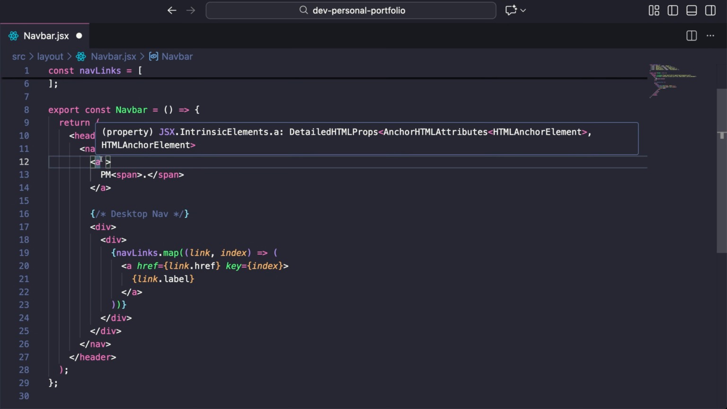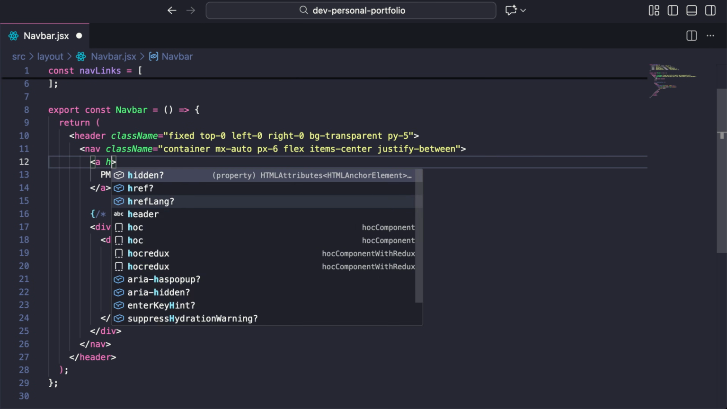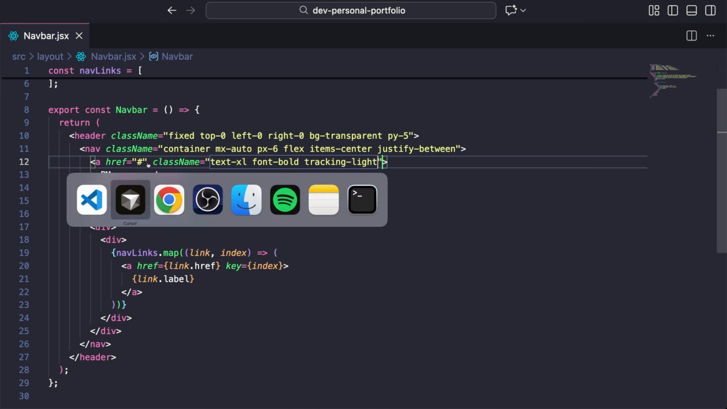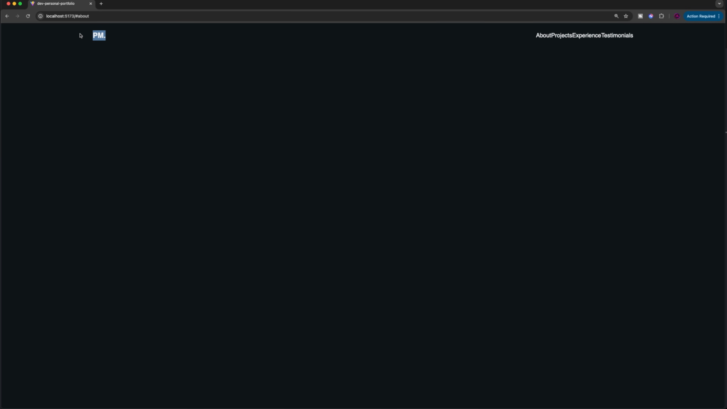Now on our A tag over here, which is the logo, we're just gonna set an href to be this, which basically will just take you to the top of the page. And then I want to add a class name here that will make the logo have a size of XL, the font to be bold, the tracking to be light. Now, obviously, text to be XL and the font to be bold, you understand what it is. It just makes the text a lot bigger and the font will be bolder.